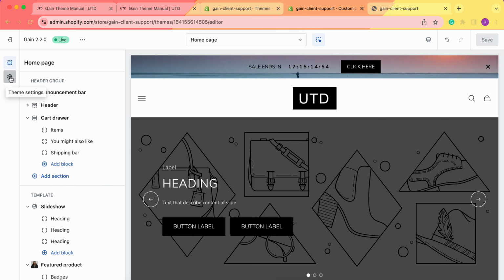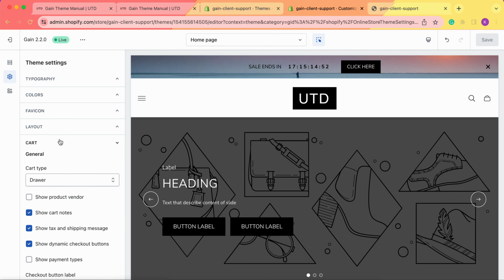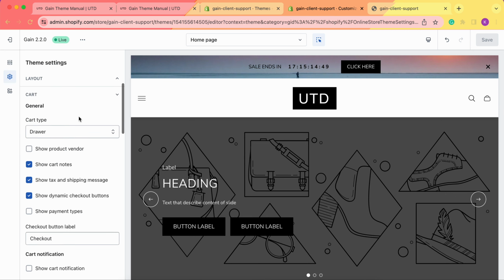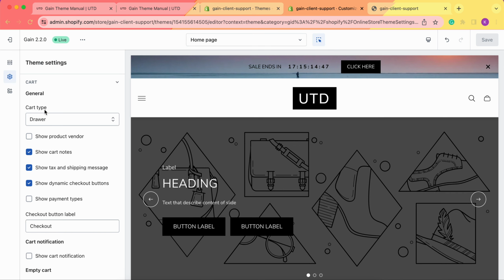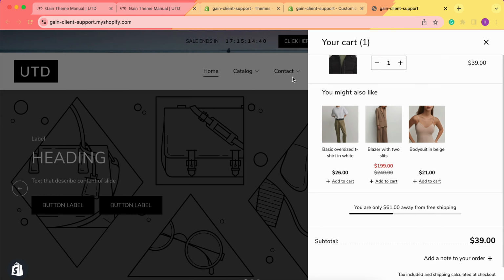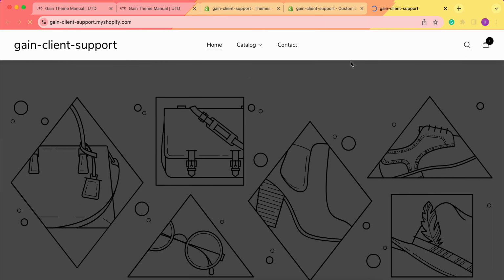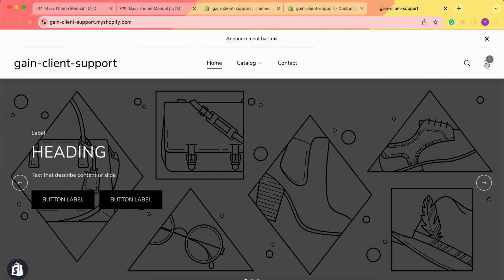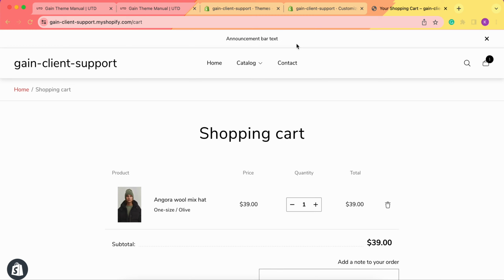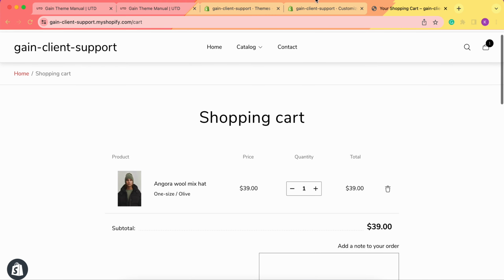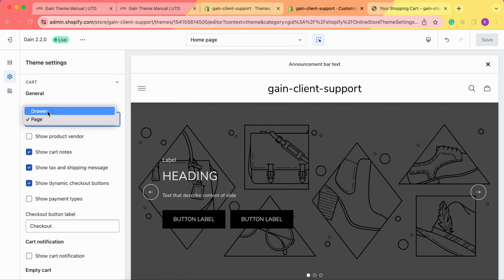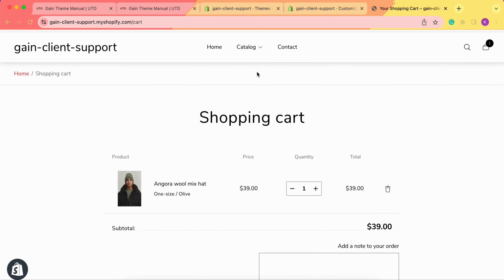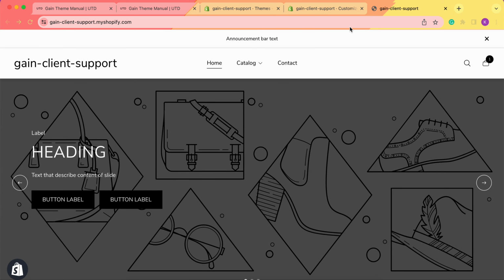Okay, so now let's also go to our theme settings to cart section and see what we have in here. So first of all, we can change the cart type from drawer to page. So if I change it back to page and save my changes, we can refresh the page of our store. So once I pull up the shopping cart, it's not a drawer, it's a separate page. So if you want, you can of course change it to page, or you can choose it to save as the cart drawer. So let me just refresh the page here.